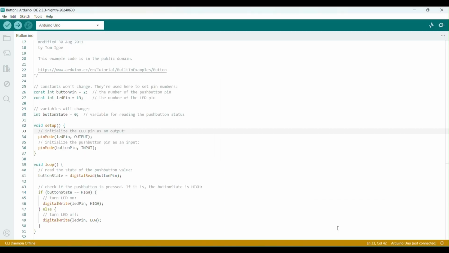Secondly, let's move on to another example, that is button. This is quite simple, you can easily understand it. Here I am giving constants, that is, these variables don't change over the code, so we are declaring them as constant. Button pin is pin number 2 and LED is pin number 13, which is actually the built-in LED in the Arduino Uno board. Then initializing button state as 0. In the setup function I am setting the LED pin to be output and the button pin to be input, and now in the loop function we are digitally reading the button pin's status, either on or off, 1 or 0.